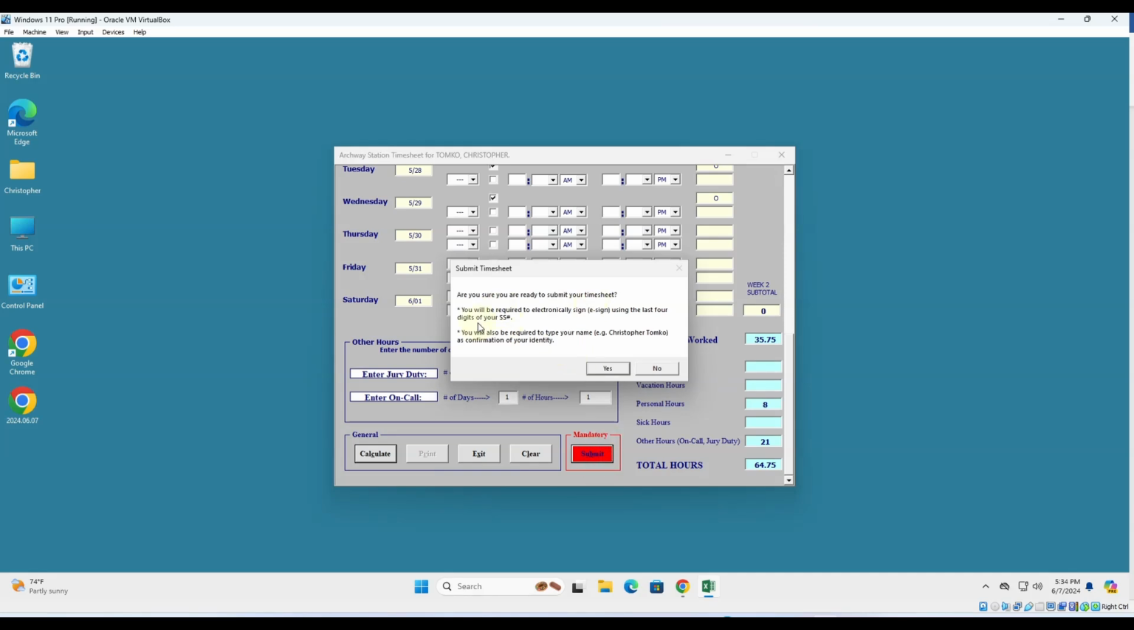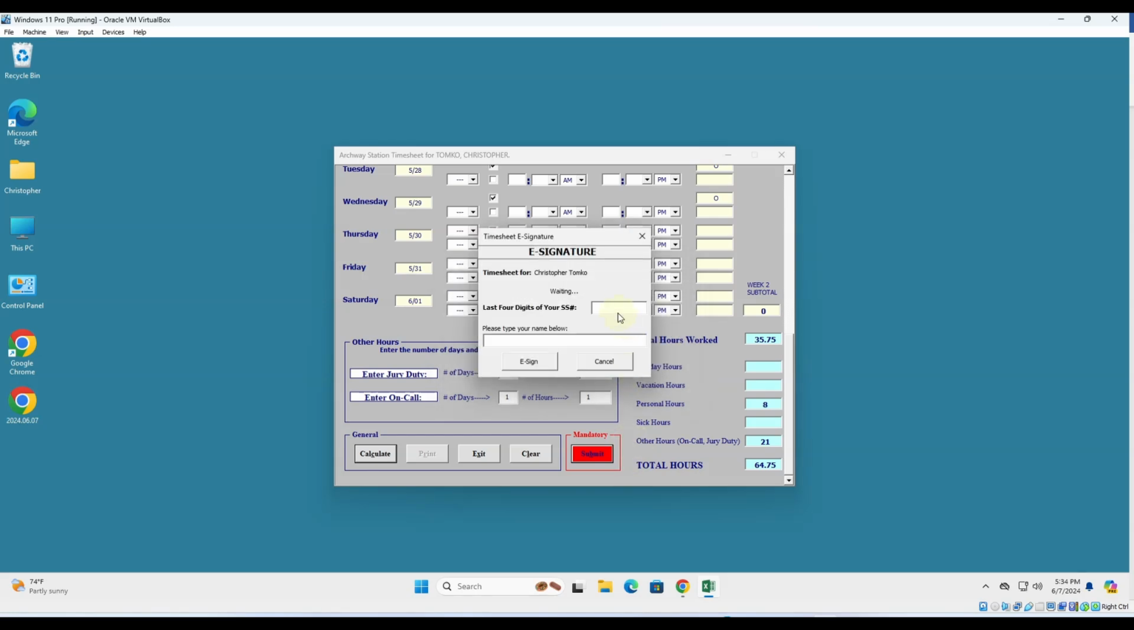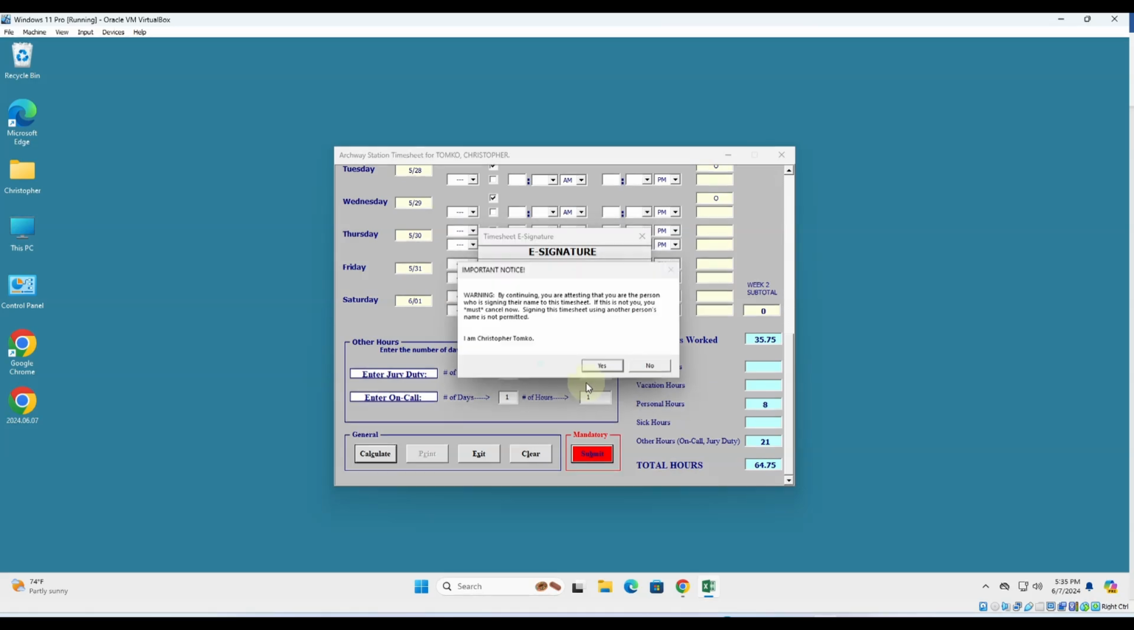And it's going to tell you that you need to enter the last 4 digits of your social and then type your name. This is kind of an e-signature. Click yes, and then last 4 digits of your social. And of course I typed my name wrong. Click e-sign. And this is just an attestation that you are the person completing this. Click yes.